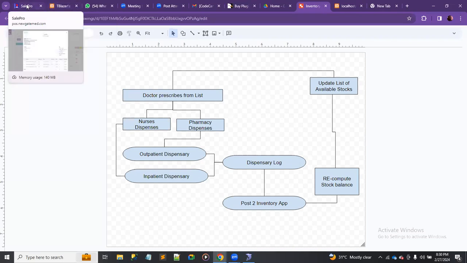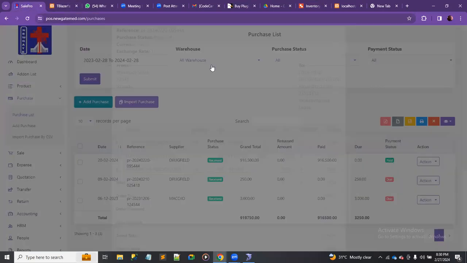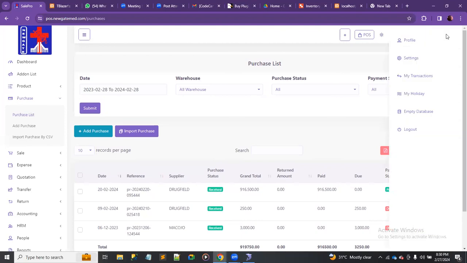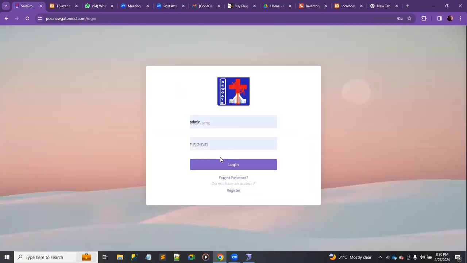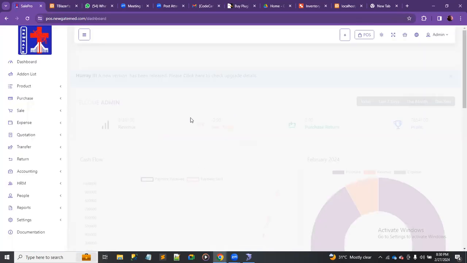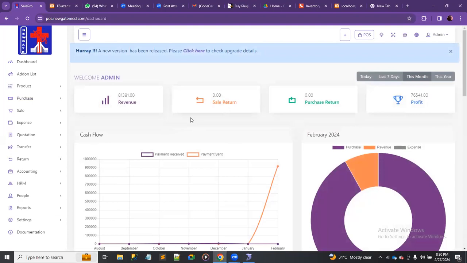So I'm going to move on to the sales side of things. I'm currently logged in to the sales application. I'll just log out and log in again. This application was built with a very popular PHP framework called Laravel, and it has huge developer support. They release version upgrades from time to time that we can take advantage of in the near future.